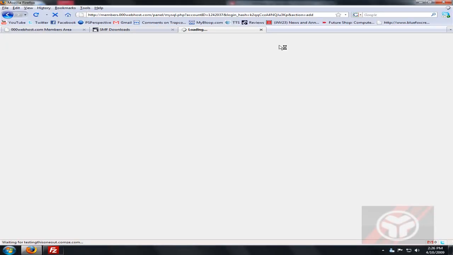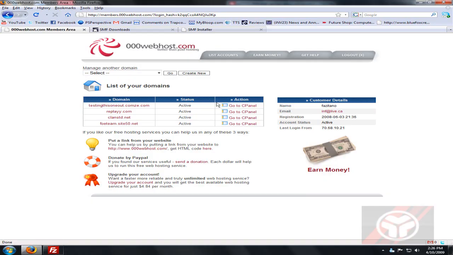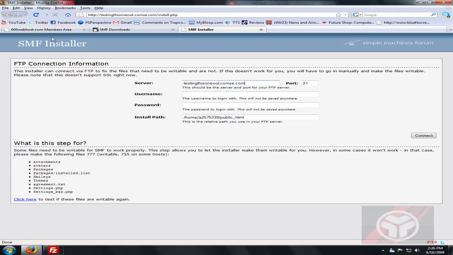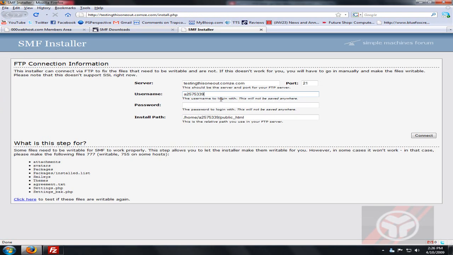We can go to our domain and we have to put in all our FTP details. So if we go back to our members area, go where all your FTP information is. Copy and paste the host name, the username, and password into this. So everything that you put into FileZilla, you have to put into the Simple Machines forum.